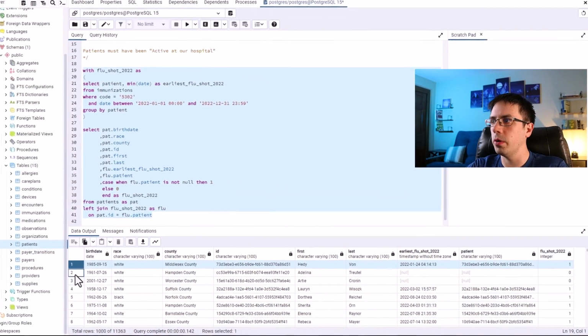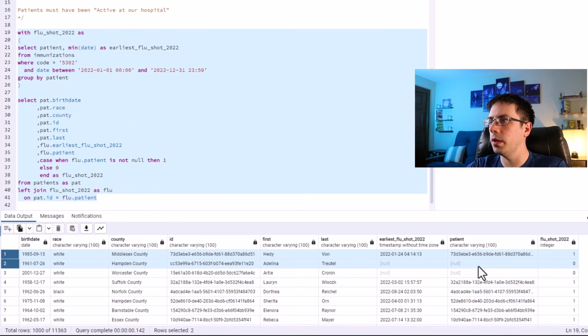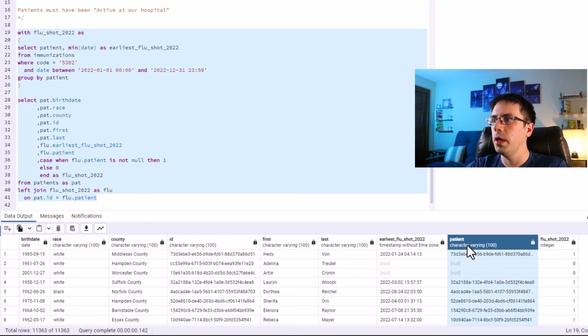If I look at this row and this row, what's happening is we're getting a 1 or a 0. The case statement is saying if flu.patient, which is this column here, if that is not null, then give this a 1. And otherwise, it's going to be a 0 because the opposite of not being null is null. So it's going to say if this has something in it, give it a 1. Otherwise, give it a 0.